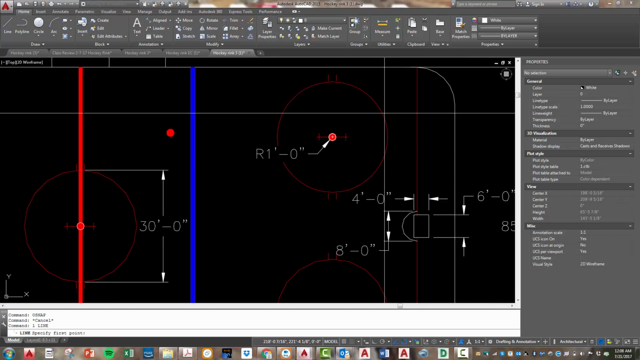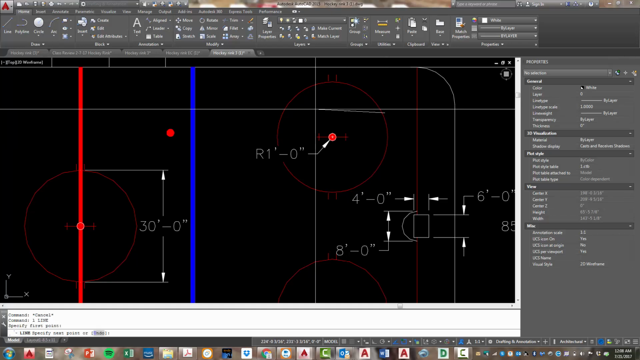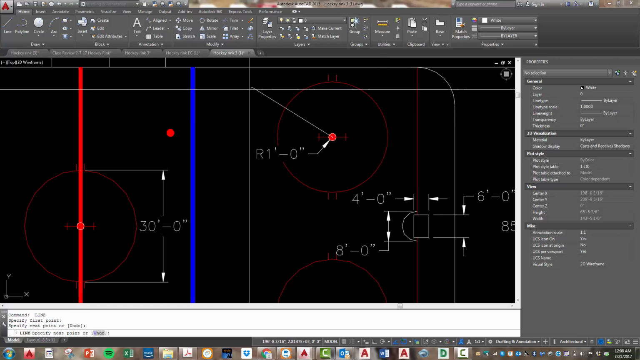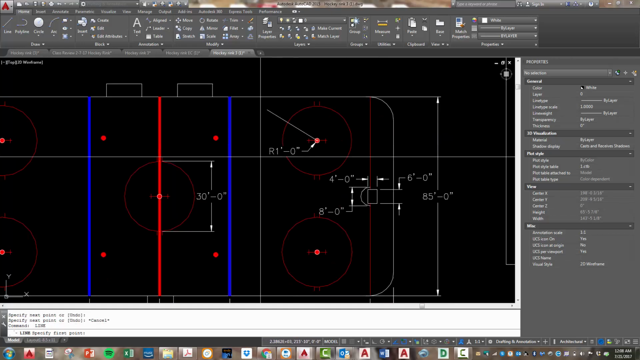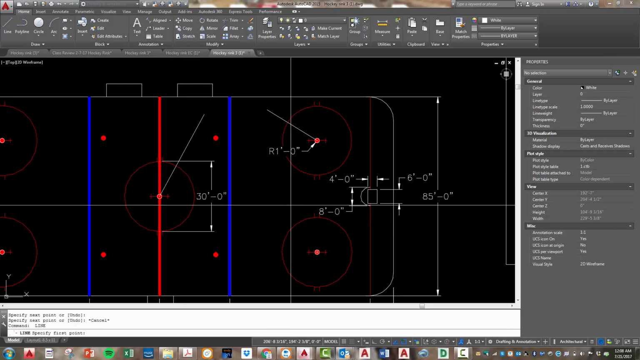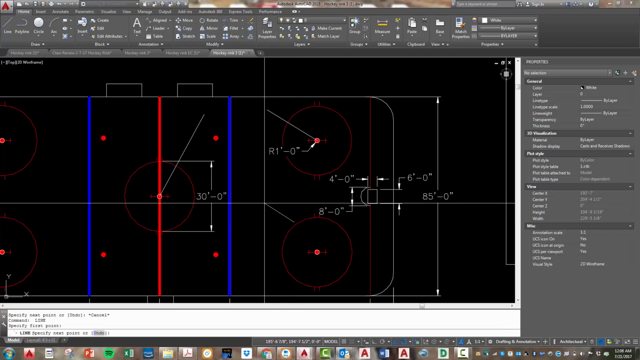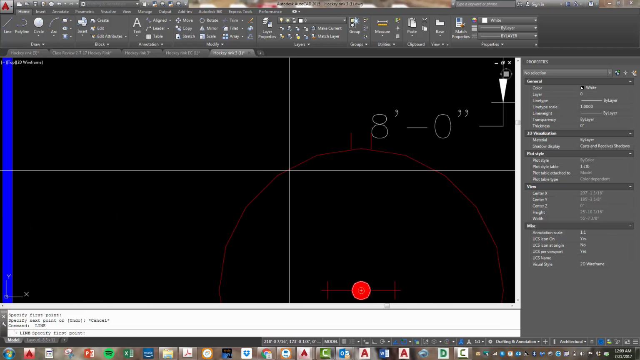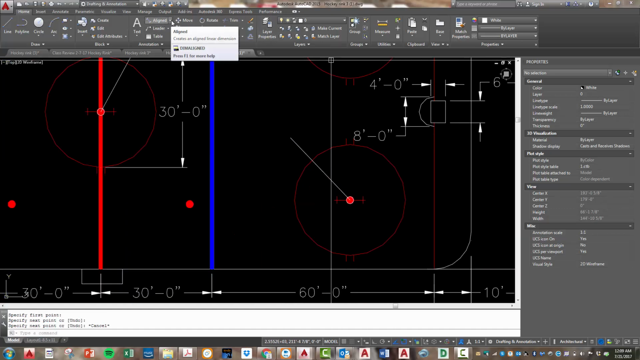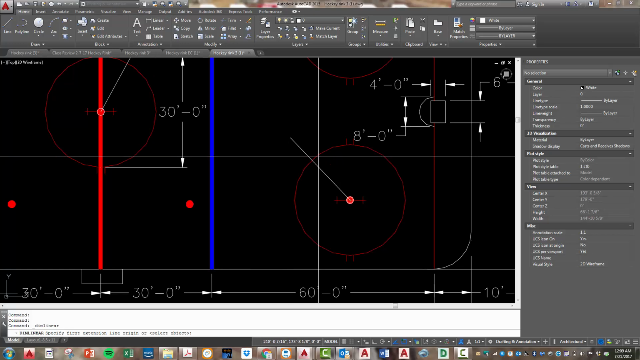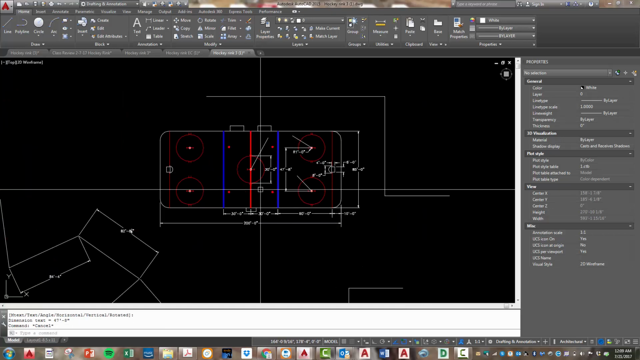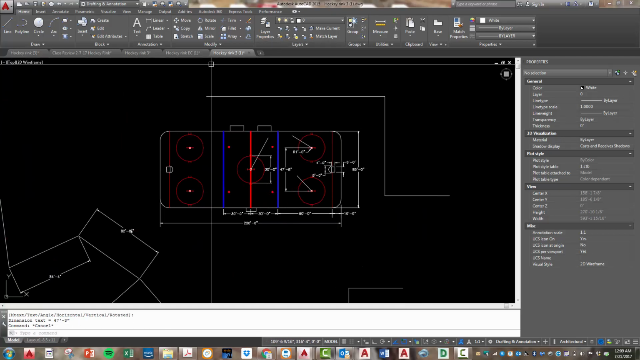As soon as I get near the edge of that circle, you see the cross pop up in the middle, I can draw a line from the center. So as soon as I get close to that circle, cross pops up. You know I'm in the center, boom. I want to do a dimension, linear dimension, from the center of that circle to the center of that circle, boom. So again, just a couple things you can do.